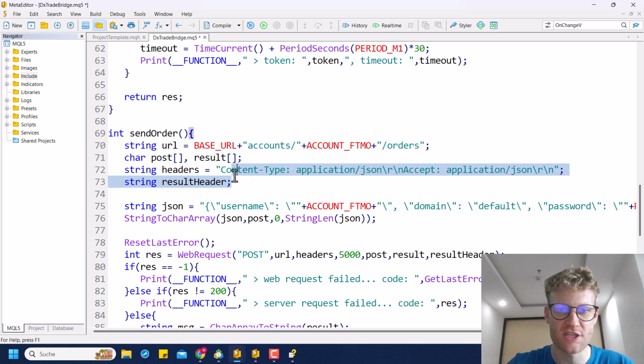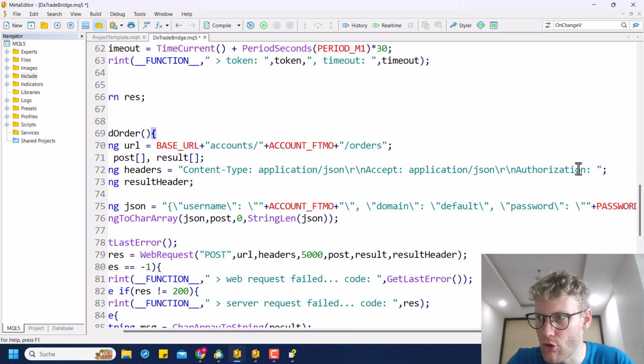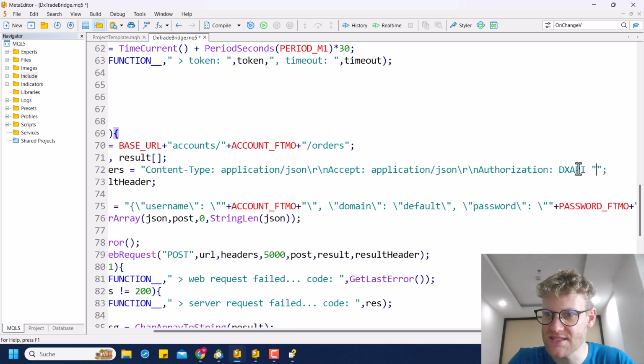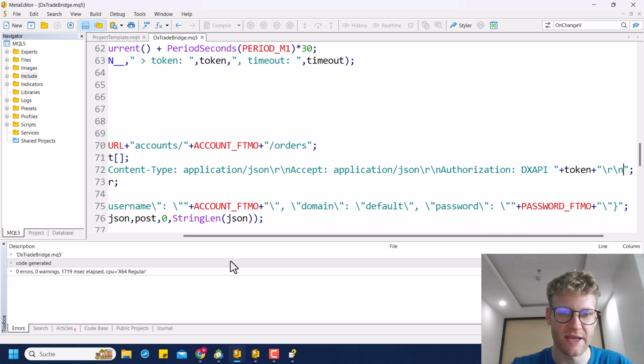For the headers, of course, we will again send the JSON data type, and we want to accept the JSON data type and everything. But we also want to add the authorization again, it's called, I think. So authorization like this, colon, then DXAPI_1, space, and then we add the token, and then we add the \r and the \n like this. So compile it like this, and yeah.